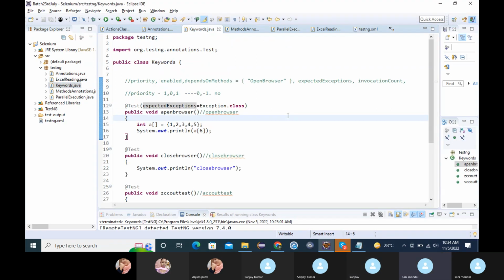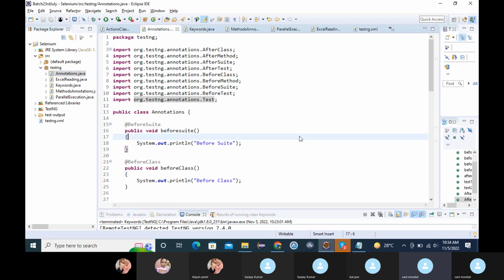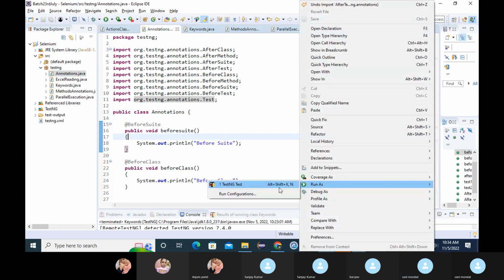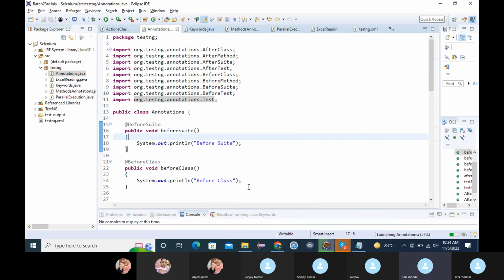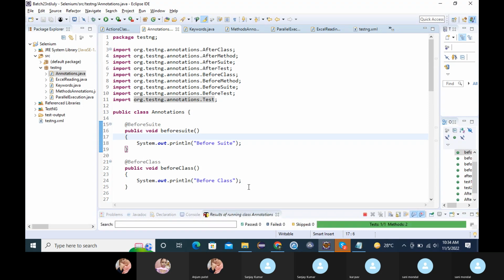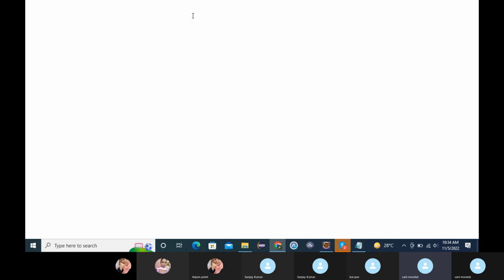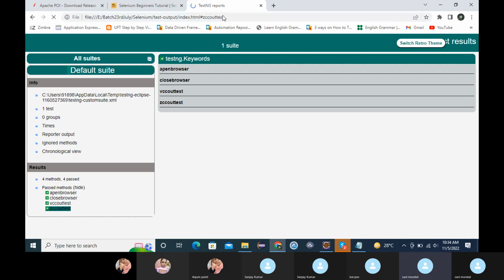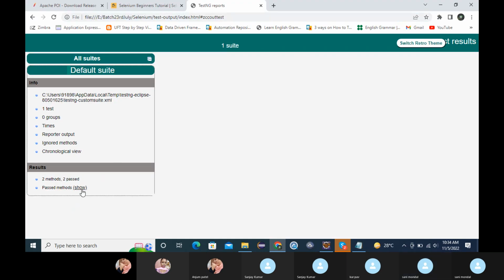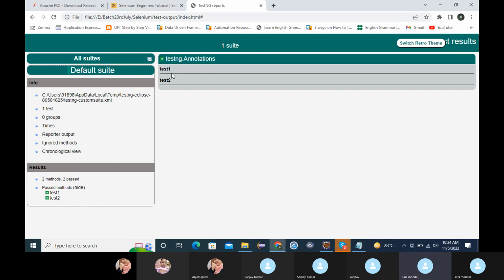Let me run another test case and see if it is getting overridden or not. I think it should be overridden. Yes, it is. So this one test case I have run, and now let me refresh this. So yes, it has been overridden.